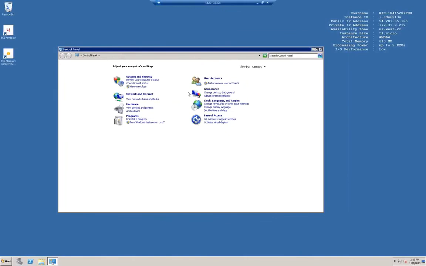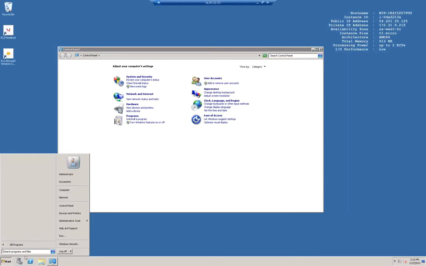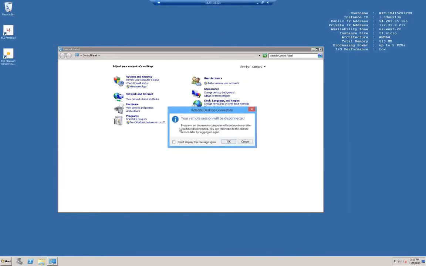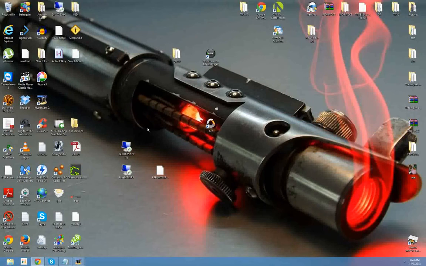Okay, so I'm just going to leave this window open so you can see what happens. What happens is if you are running something that needs to be persistent, as in a signal provider software, the first thing that you will need to do is you never go to start and shut down or log off. All you want to do is hit the X here, and it's going to say you'll be disconnected. Programs on the remote computer will continue to run after you've disconnected. So unless you want to be reminded of that, put a check mark in and click OK. So what's that mean? Basically it means that the software's still running, we just won't have to stare at it.